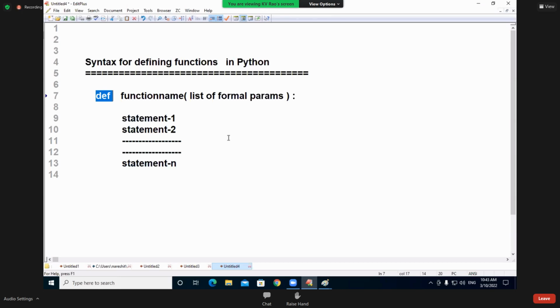That's it. Indentation block is nothing but what? Beautiful. Once again, I forget. DEF, stop. Why DEF? Why DEF and a keyword? Used to define the functions. What is DEF? Keyword.